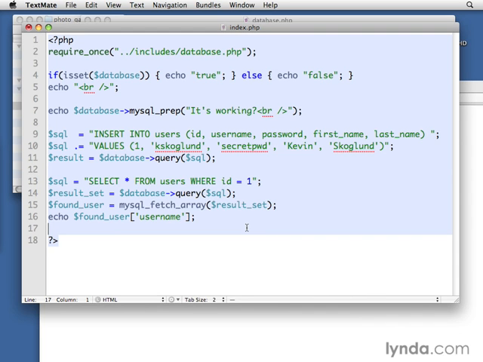So run another SQL statement, select from users where ID equals 1. Tell the database object to run its query method on that SQL. It's going to set the variable result set equal to the value that's returned. Remember, we had it return a value back to us. And then it's going to run MySQL fetch array on that result set to get the first user, and from that user, return the username.